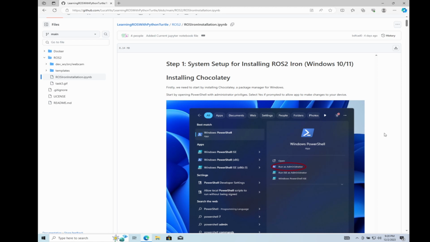The link to this repository is down below, and in order to find the instructions, just navigate to the ROS2 directory and then select the ROS Iron installation Jupyter Notebooks file.